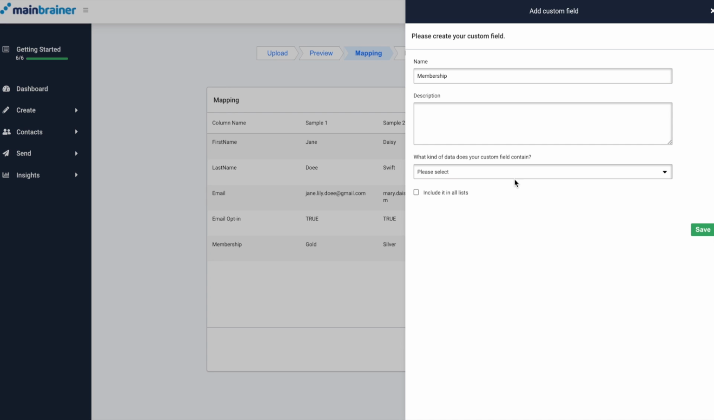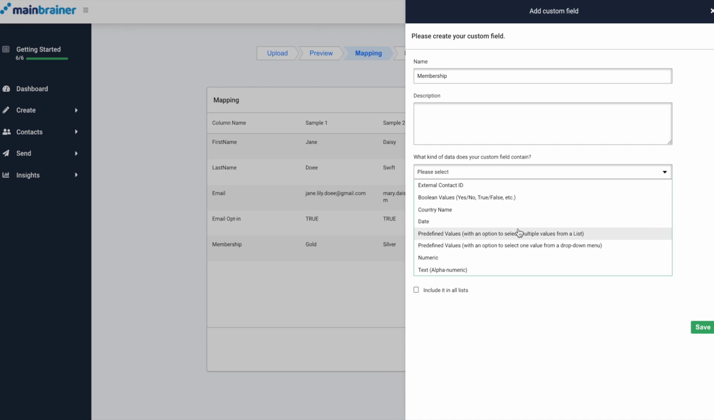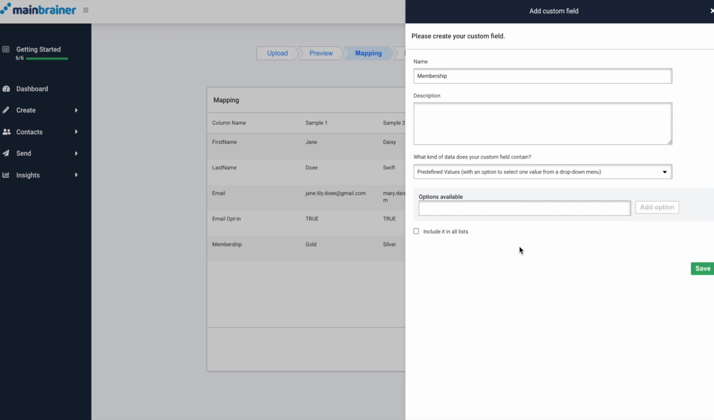Example, I want to create a field for membership status. I have the different options gold, silver, bronze, and free. I give it the name membership and I select predefined values.